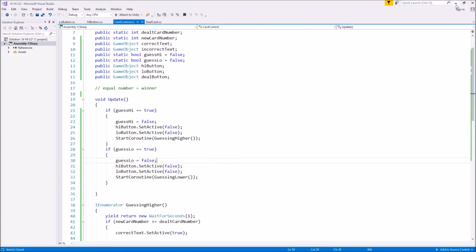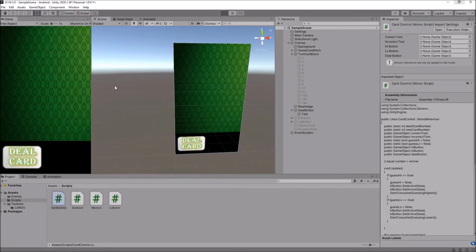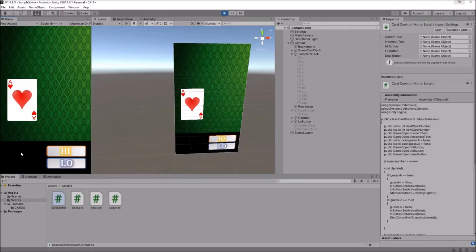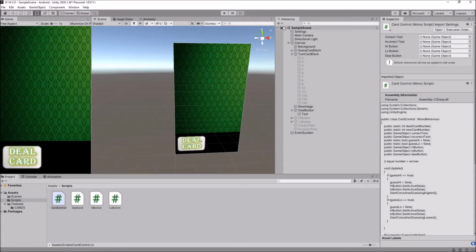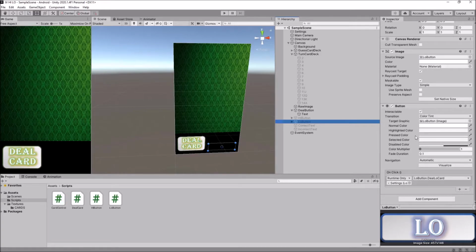So let's now check on all of this and make sure it works. If we press play and deal ourselves a new card, low. Okay, something has gone astray there. That's because we haven't actually set the low button to work. Classic. Low button, low card. Let's just make sure all of this works.